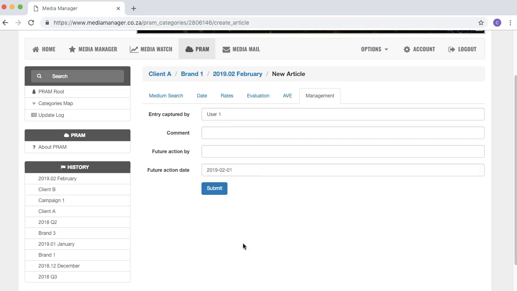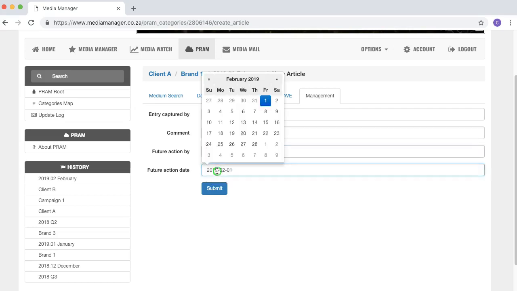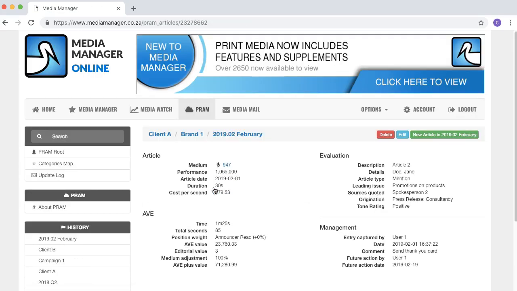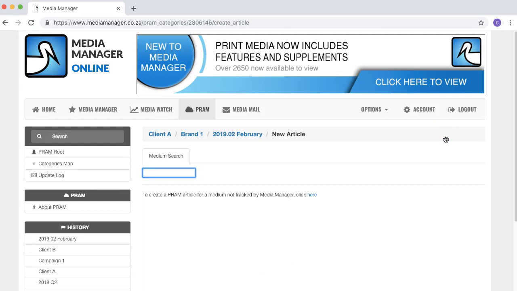Fill in the management fields as previously outlined, and click Submit. The article input is saved and a summary is displayed as confirmation. To add additional articles in the same subcategory, click New Article in Category Name on the right-hand side of the taskbar and follow the previously defined steps.